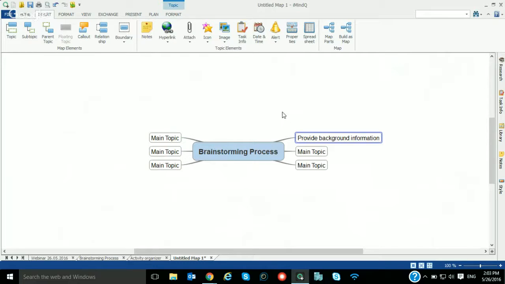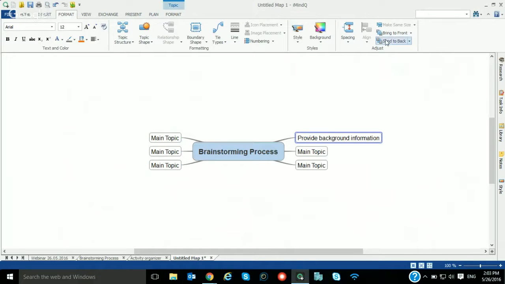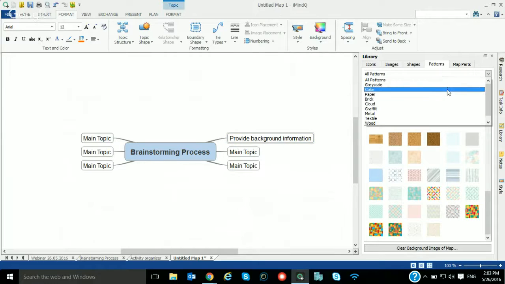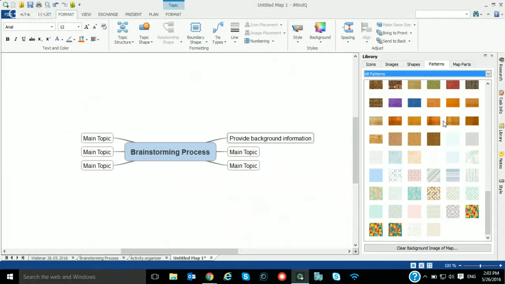What I'm going to show you now is a quick tip. When you want to work on a specific mind map and you want to colorize it a little bit, you can always go to the format ribbon, and among all of the options, you can change the background. For example, you click on the background, and you have options to change the color and the pattern. From the patterns, you have different patterns to choose from: grayscale, color, paper, brick, cloud, and so forth. All of the options are here in all patterns.